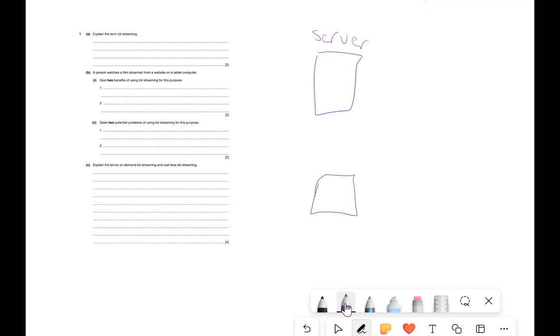Another is going to be, what happens if your internet goes down? Loss of internet means no more watching, so no ability to watch stream content. That's a massive issue.